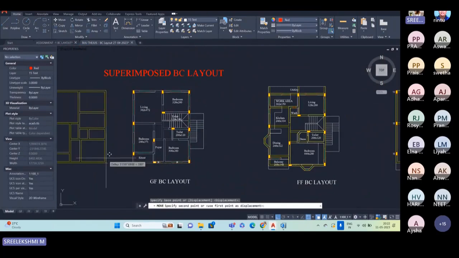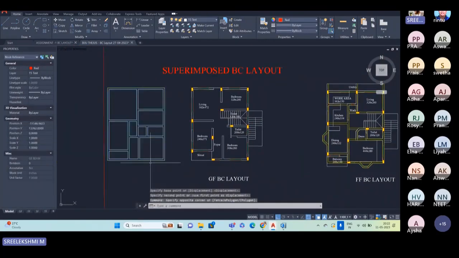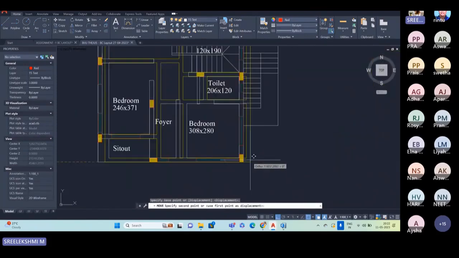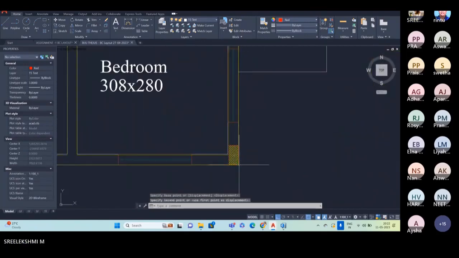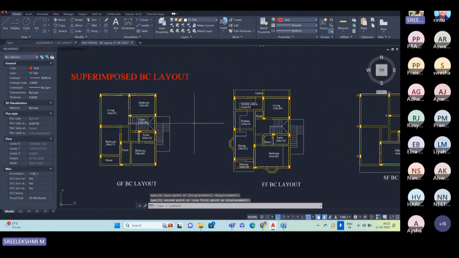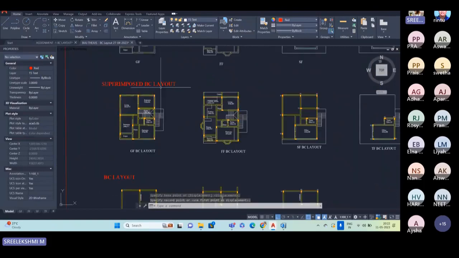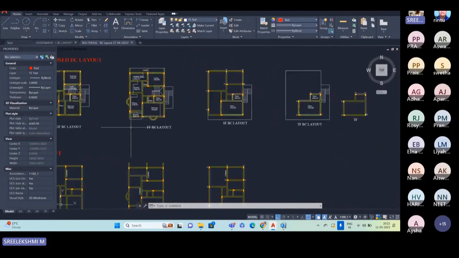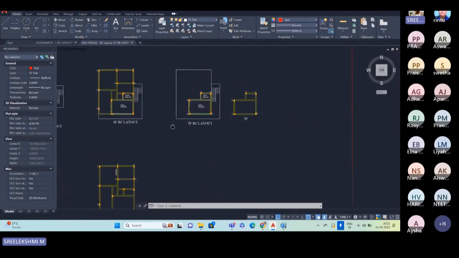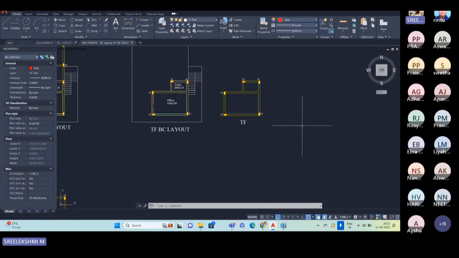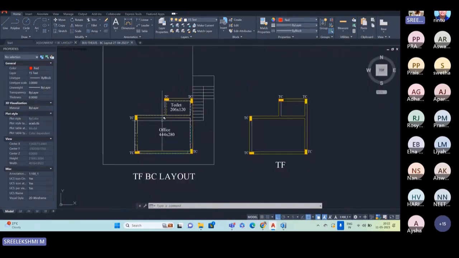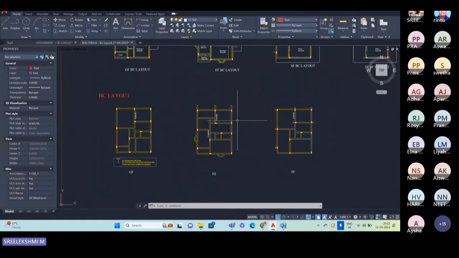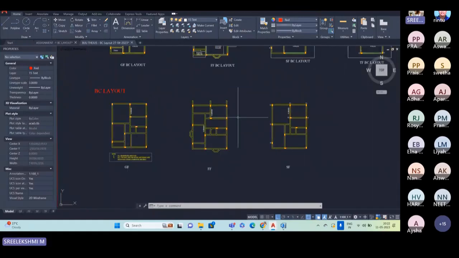You have to take this BC layout and just place it over the architectural layer, so that you will get the superimposed BC layout. Name them ground floor BC layout, first floor, second floor, and terrace floor. And here one more layout will be coming, that is for the terrace floor. And finally, the BC layout alone.